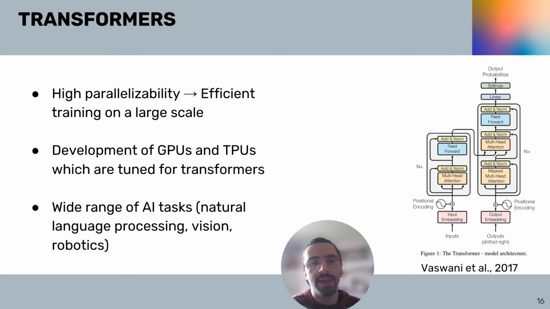Introduced by Vaswani et al. in 2017, transformers are particularly noted for their high parallelizability, which facilitates efficient training on a large scale. This efficiency, in turn, has encouraged the development of modern accelerators like GPUs and TPUs, which are tuned for transformers, thus creating a prime example of the so-called hardware lottery. Transformers are used for a wide range of AI tasks, from natural language processing to vision and to robotics.